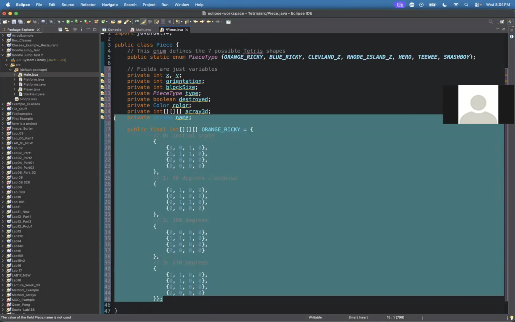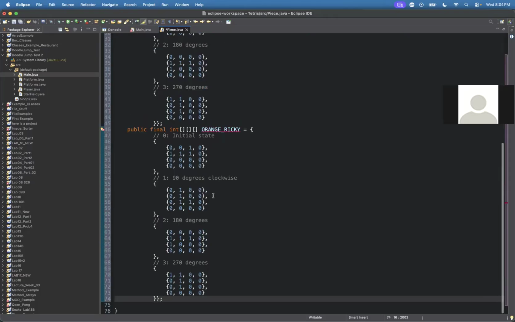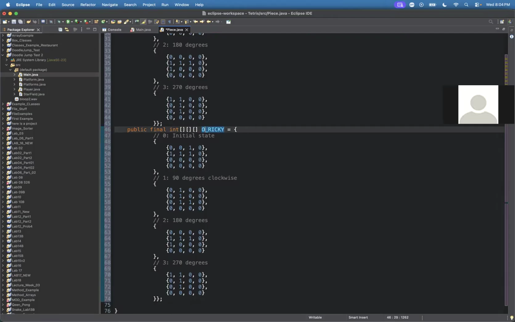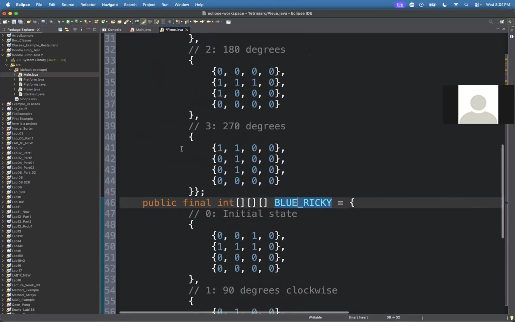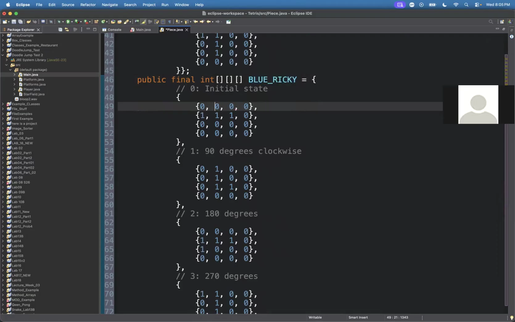So if you were to copy all of this, for example, and just go down and right below it, you could change the name from Orange Ricky to Blue Ricky, for example. So just change orange to blue. And what's the difference? Well, Blue Ricky is the one that's like the mirror image, right? So what you would change here is, okay, this is the orange Ricky, so I would take that and move that over here, right? And then now it's the blue Ricky.